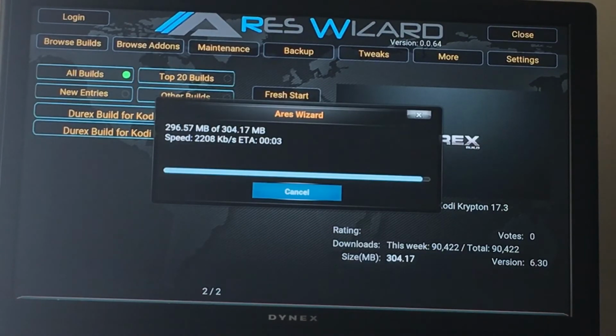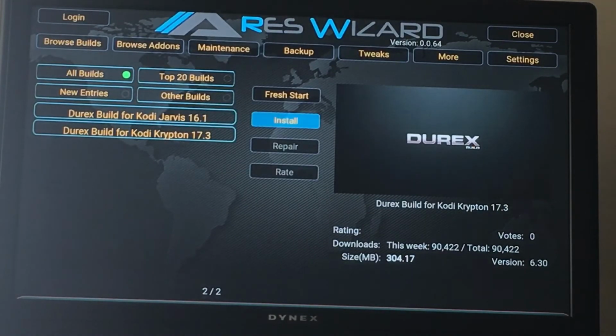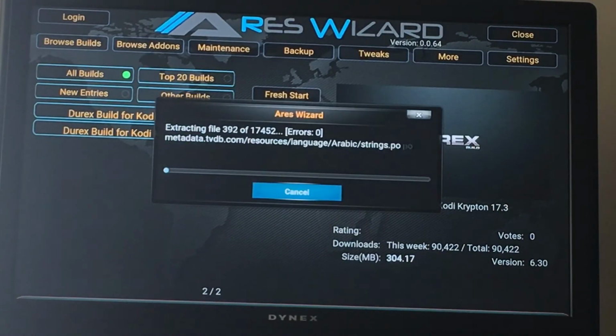Okay, we're just about done. Okay, so now it's going to extract the files. At the end of this, you're going to have to click a couple boxes, and it's actually going to shut Kodi down. And then you'll start it back up and you'll be good to go.